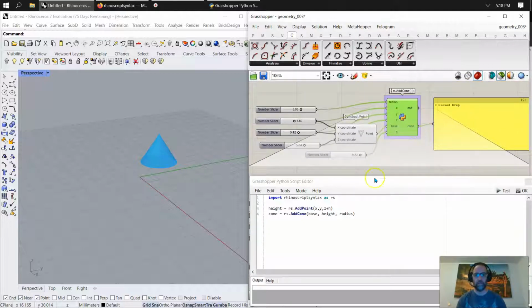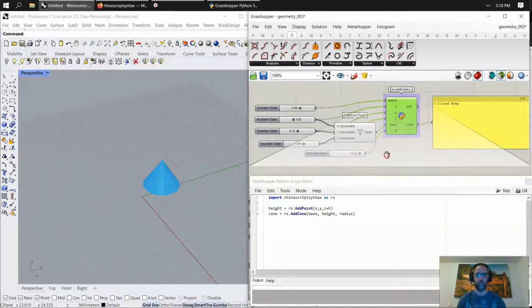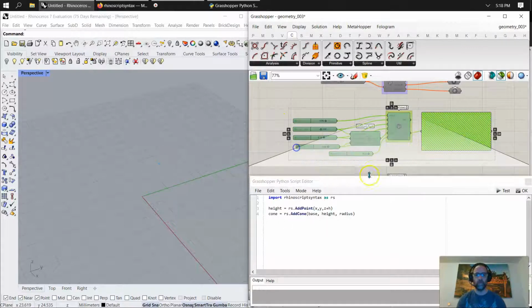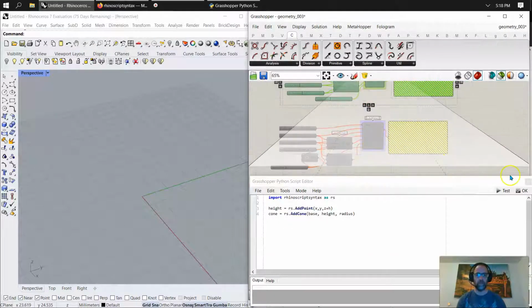The cone itself is being formed as a closed Brep. It's actually closing at the bottom, which is interesting, as opposed to having a cone that you have to close if you're using an actual node in Grasshopper. And yeah, simple little script for making a cone. Playful, have fun with it, do something with it a little more interesting than what I did.